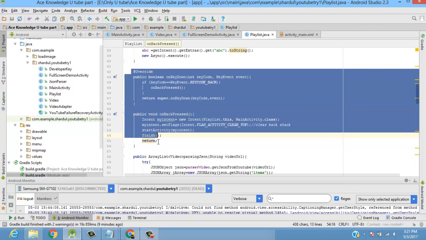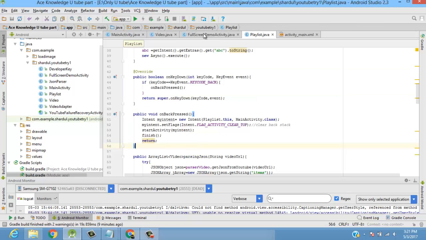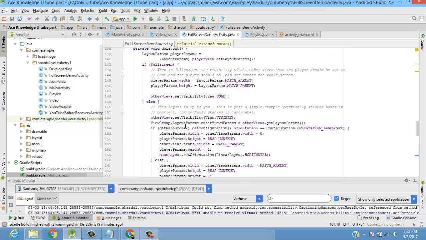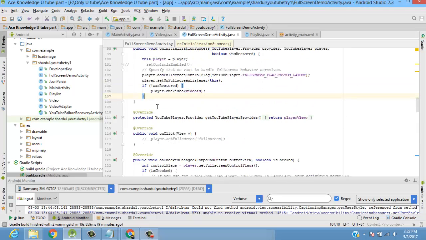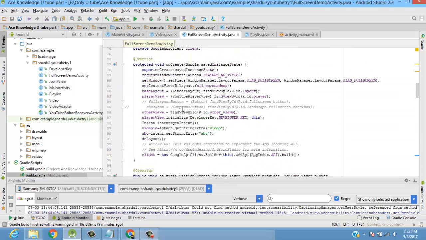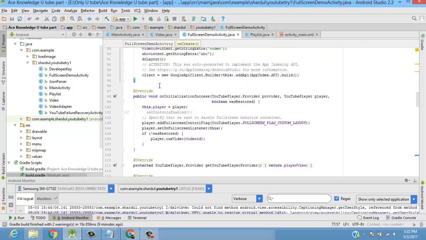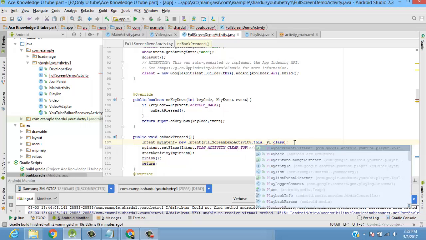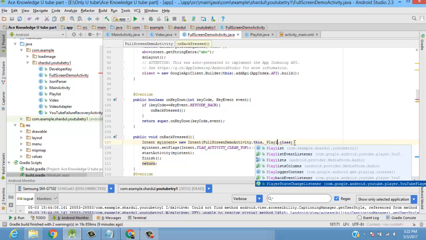Same goes for this, we'll copy this particular statement for the full screen demo also, as we want to come from a full screen activity back to a playlist activity. So where is the onCreate method ending over here? We'll paste it over here and say from full screen demo activity to playlist activity, as we have to come back to the playlist activity.